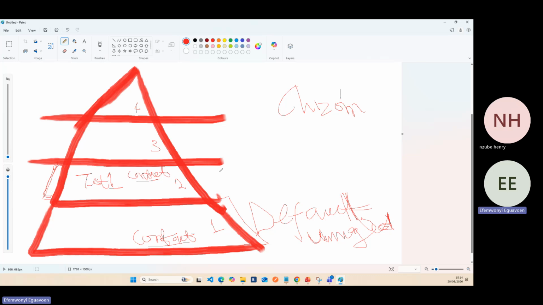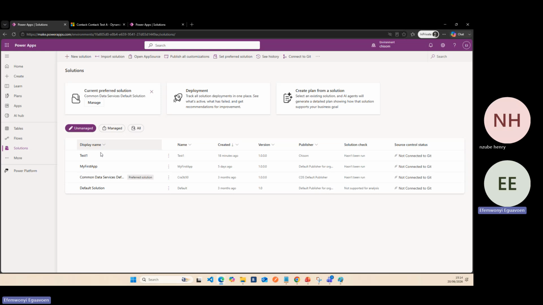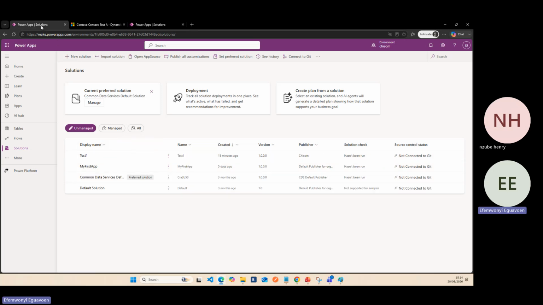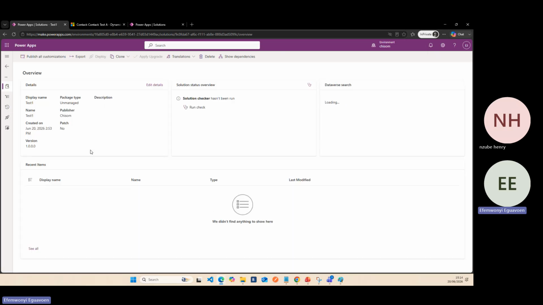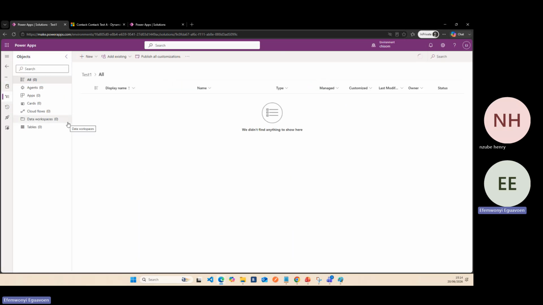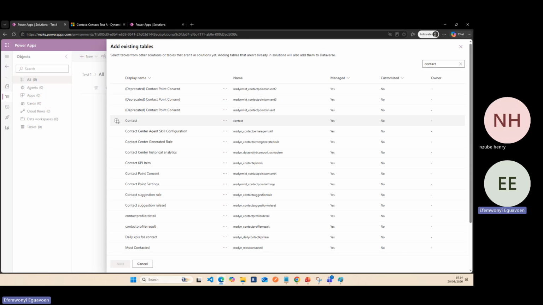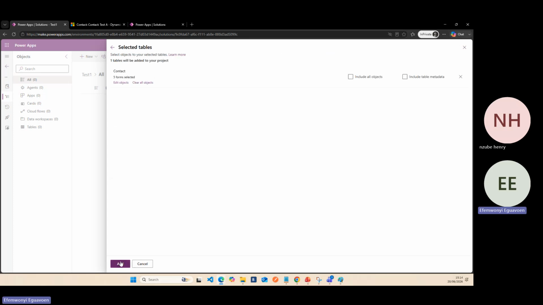So there are two ways you can import a solution into an environment. Remember, we started by talking about creating a solution. Now let us export this solution. Oh no, let's do it in a better way. I'm just thinking how to show you the example. So let's go to this test one and add a component in there. We are going to add a contact, so that you see how it actually works.